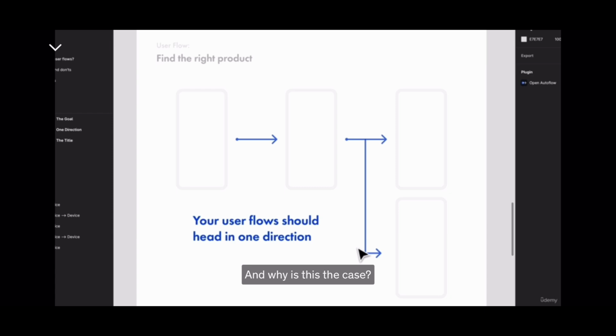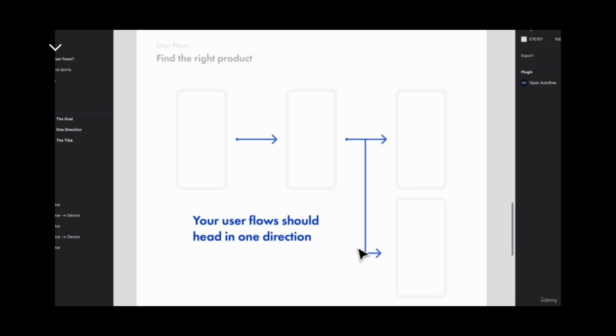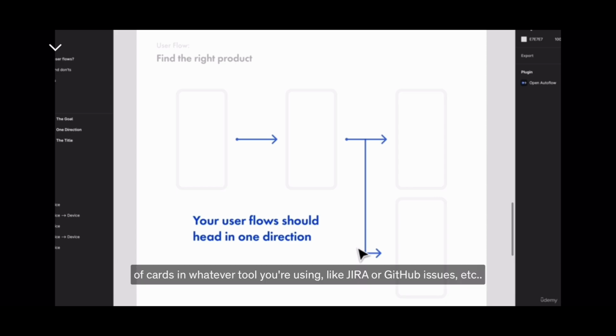And why is this the case? Well, they tell a story, and it's far easier for anyone to remember than a large product map or a series of cards in whatever tool you're using, like JIRA or GitHub issues, etc.